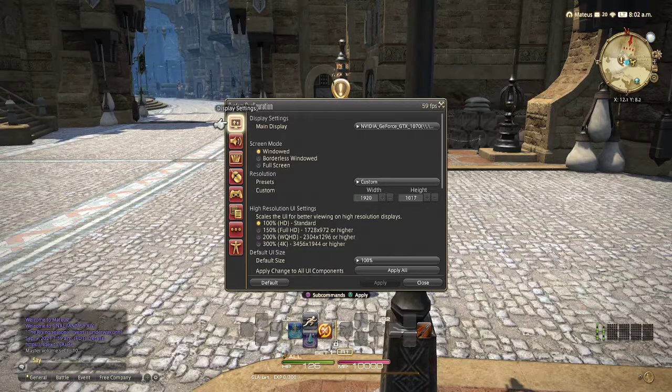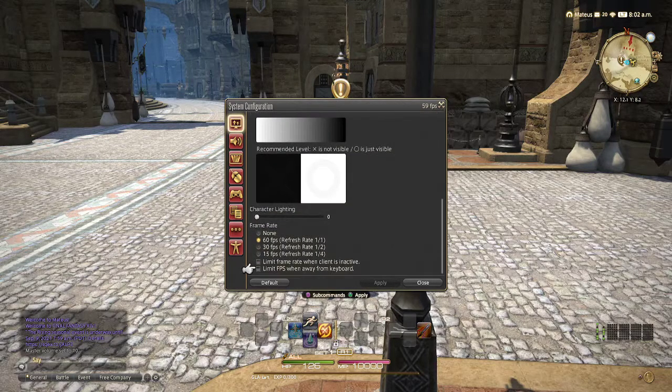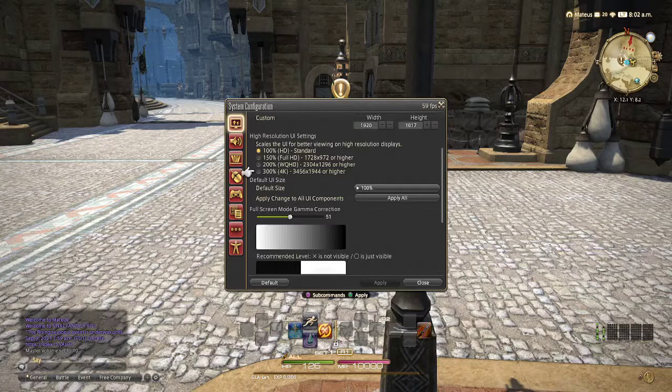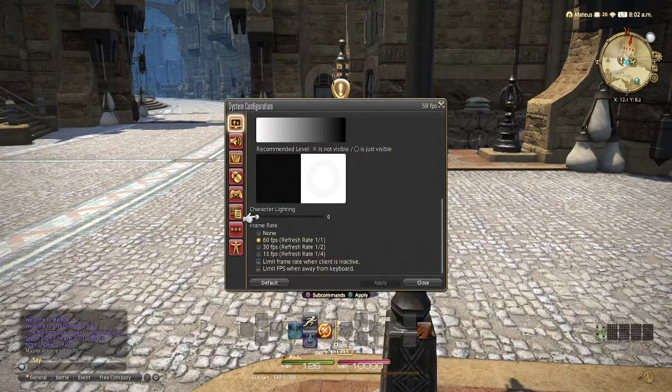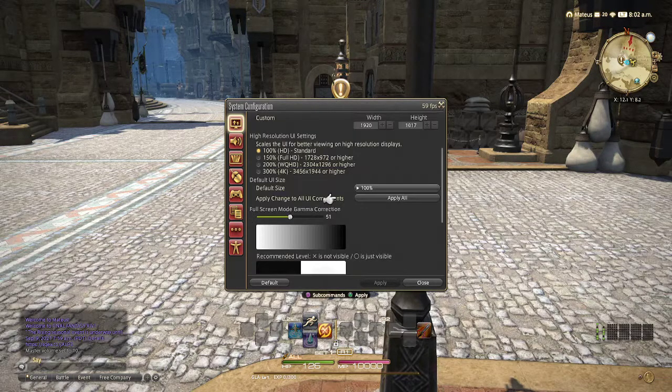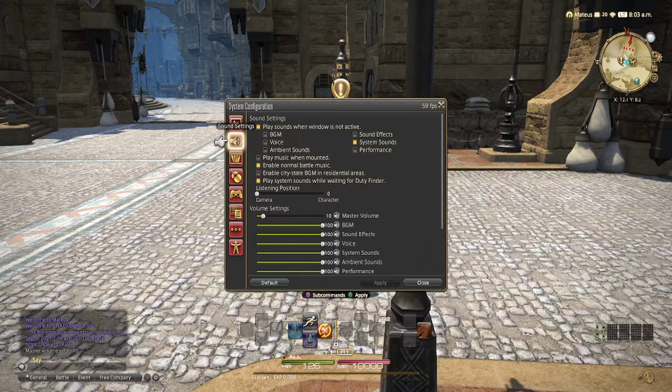When you go into system configuration, you're going to default into your display settings. From here, you can change the resolution, you can change the UI scaling, you can change default UI size, you can change which display you're using, etc., etc. Character lighting, if you want to make your character a lot brighter, you can do it from here. And you also have full screen gamma mode correction as well. You have sound settings in here as well.